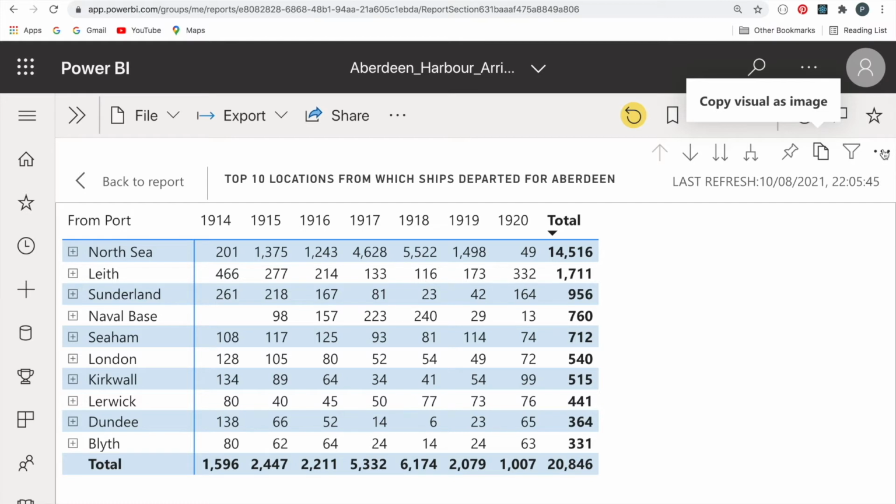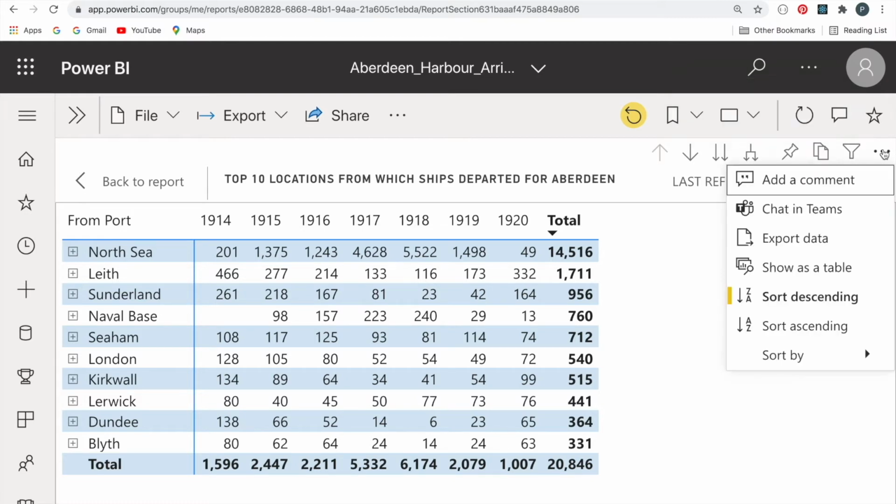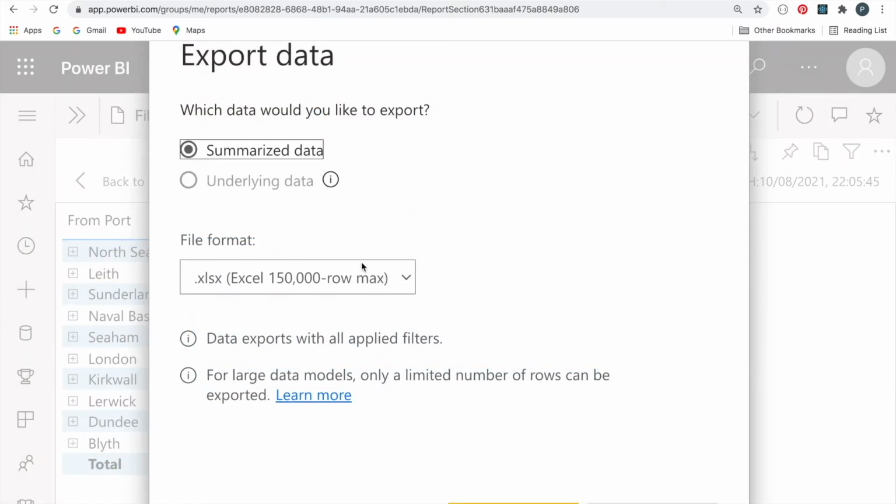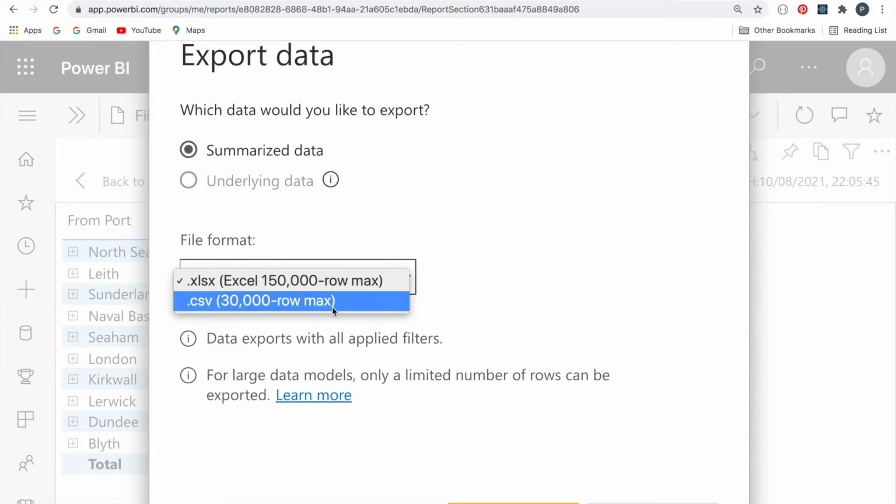The three dots, the ellipsis, also provide some additional information. Here we have the ability to export the data and we can export everything in the table in Excel format or in a CSV format.